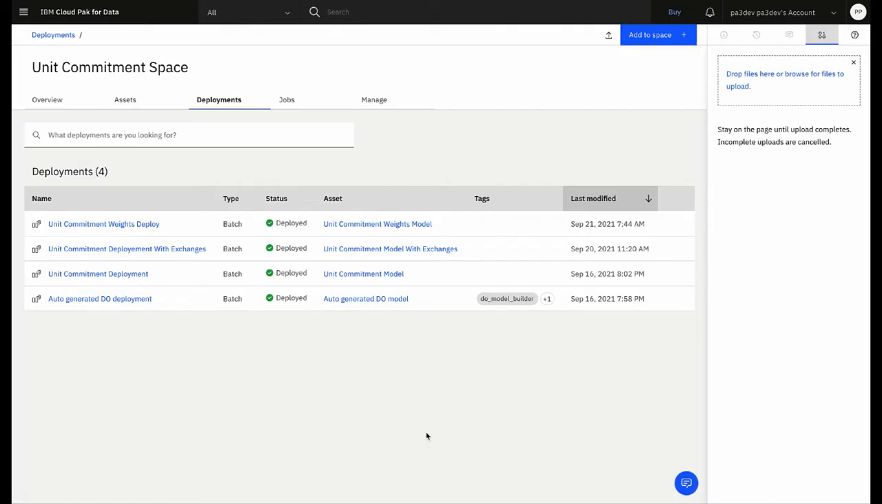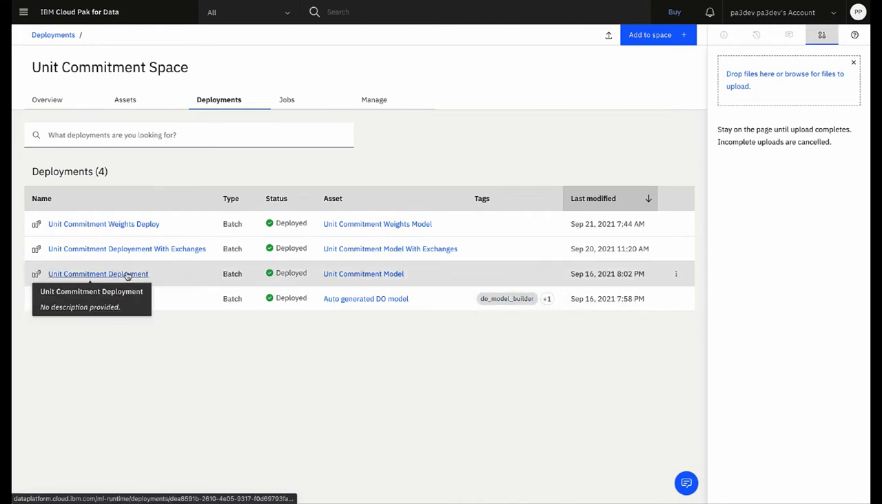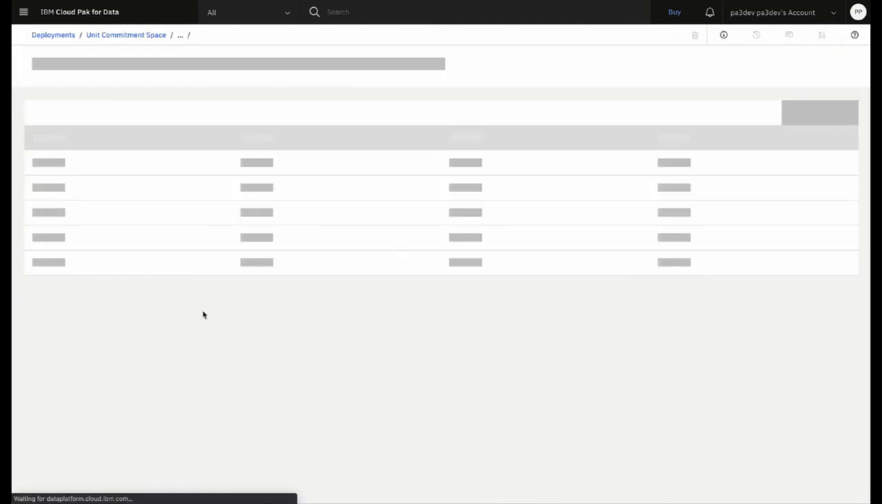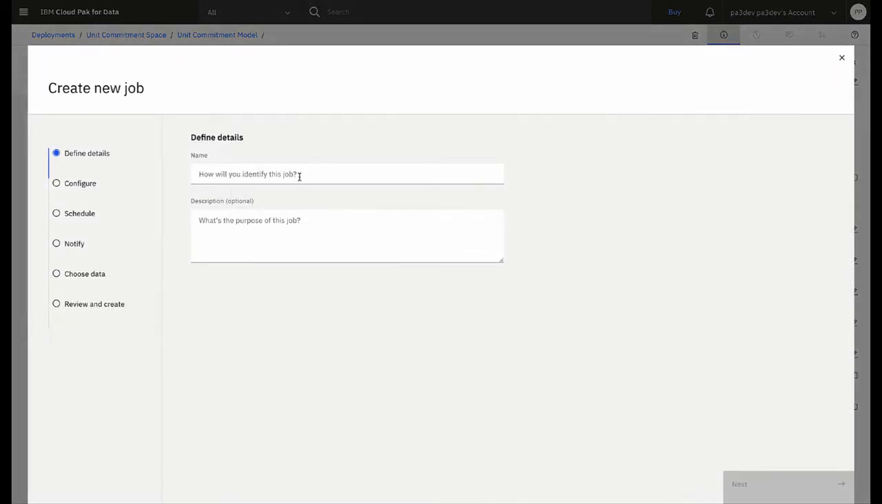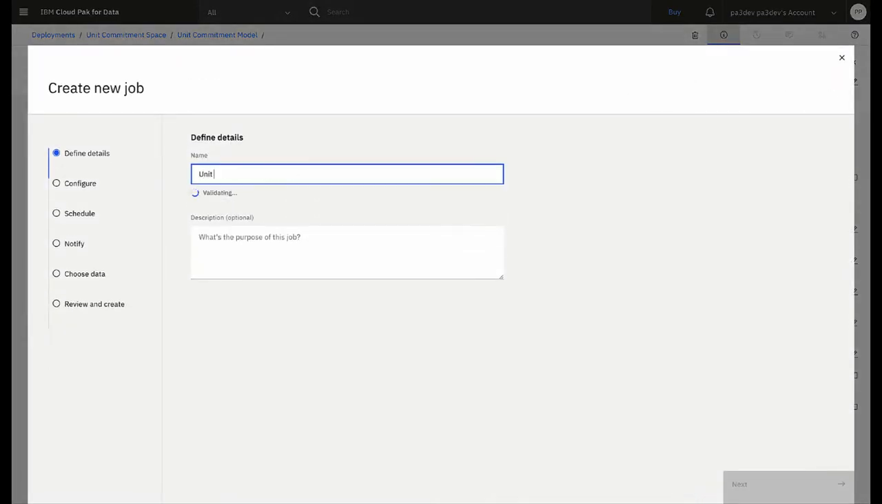Okay, now that we have the model promoted to our deployment space and a deployment created, we have to create a job to execute that deployment. And through the magic of video, actually our deployment name has changed. So the last one we had was a server name, and this one is a different name, a unit commitment name. But it's the same process. We're going to create a new job by hitting that icon.